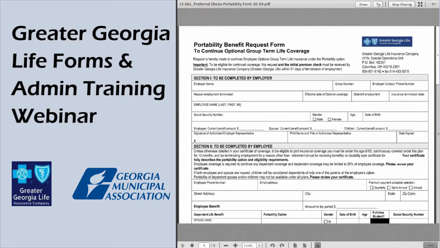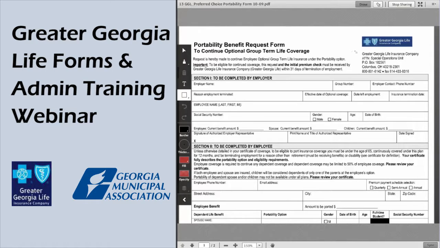So this would be the form that you would give to them. You want to make sure that you complete your employer section in section 1 and then give the form to the employee or the applicable beneficiary so that they can complete the rest. Make sure that this is something that is given to all eligible employees upon termination. It should be a standard form that's included in your termination packets. And they have 31 days from their date of termination to submit this form to us. And as you can see, the address to submit the form is at the top right-hand corner of the form.